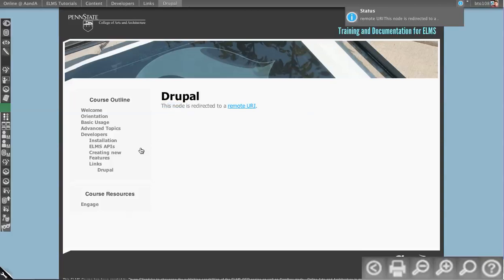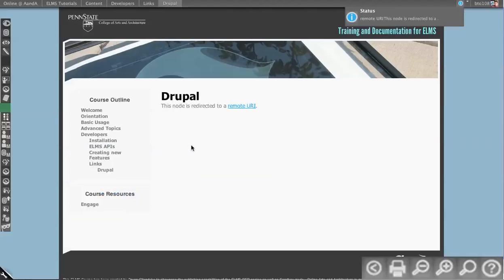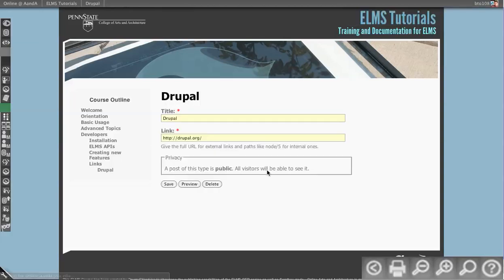For anyone else that's going through the system, they would just click Drupal, and it would take them to Drupal.org in this case. So links are very simple. You edit them the same way you edit pages and folders. They have no content body. It will tell you whether or not they're public or private still. You just put in what the link is and what the title is to appear in the menu.